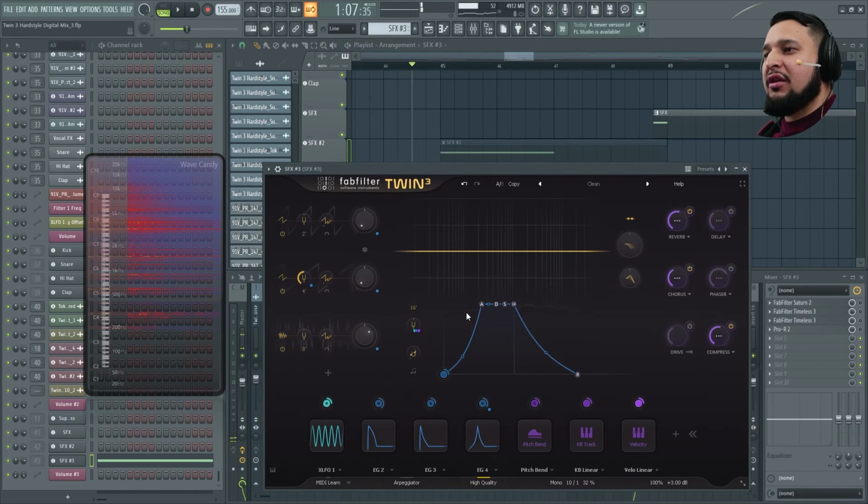Okay. And then, of course, the oscillators are really important on this. If you have something that's a little bit more sinusoidal, it will sound like this.